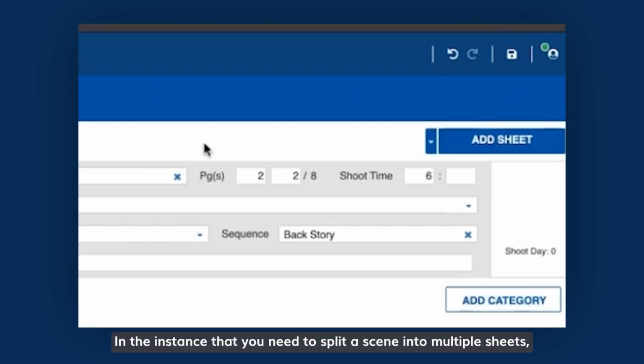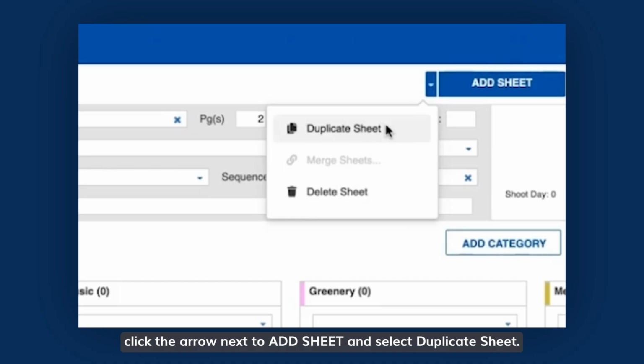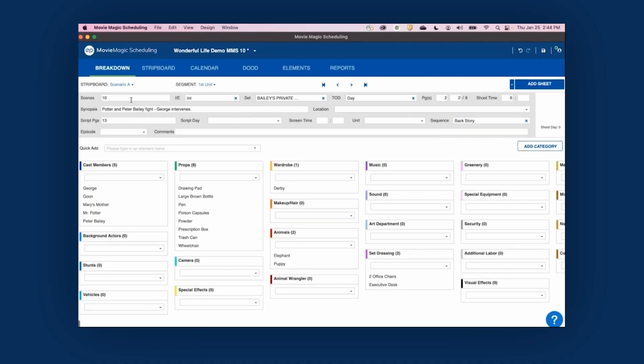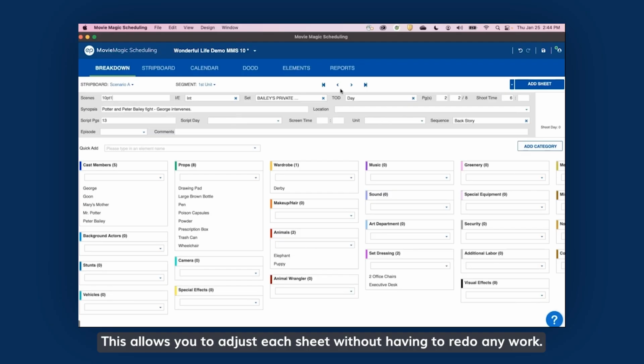In the instance that you need to split a scene into multiple sheets, click the arrow next to Add Sheet and select Duplicate Sheet. Confirm and rename your new sheet. This allows you to adjust each sheet without having to redo any work.